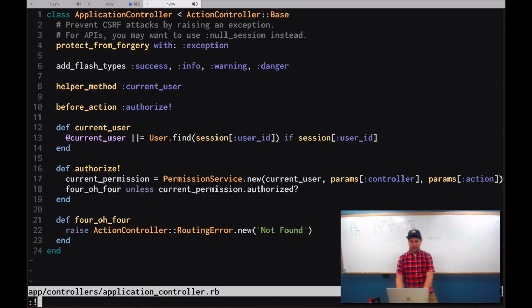So I don't have a services directory in this project yet, so I'm going to make a directory inside of app, and we'll call it services. And inside of there, I'm going to create a file, app services, and we'll call it permission service. I went singular, permission service. If you wanted to go plural, that's fine, but just stay consistent. Just make sure that if you call it PermissionService in the controller, you're naming the file the right way. I've seen that trip people up in the past.